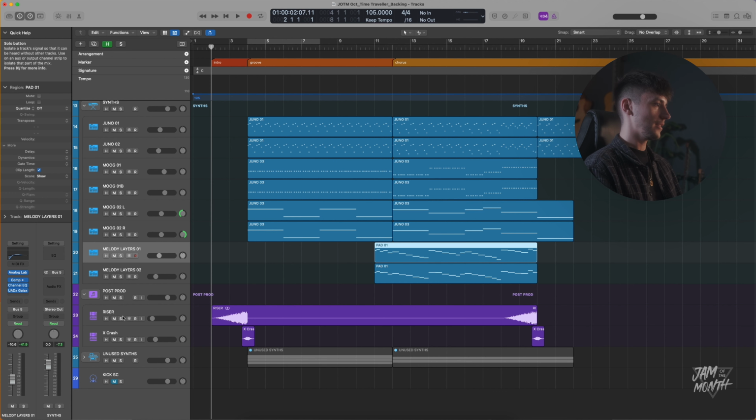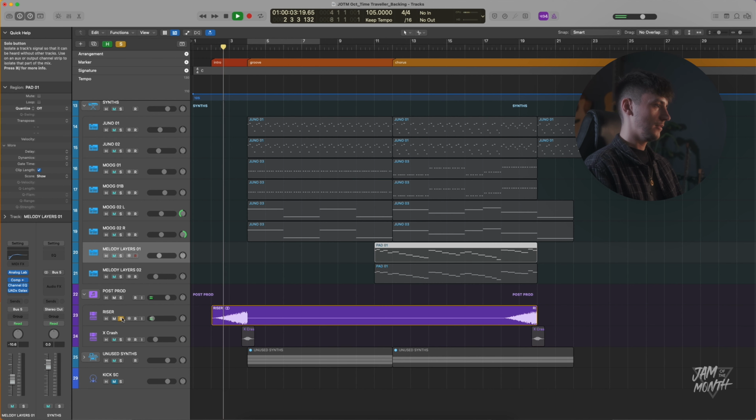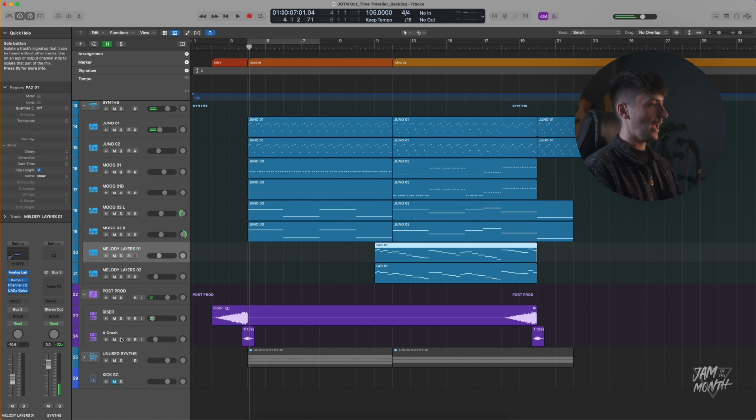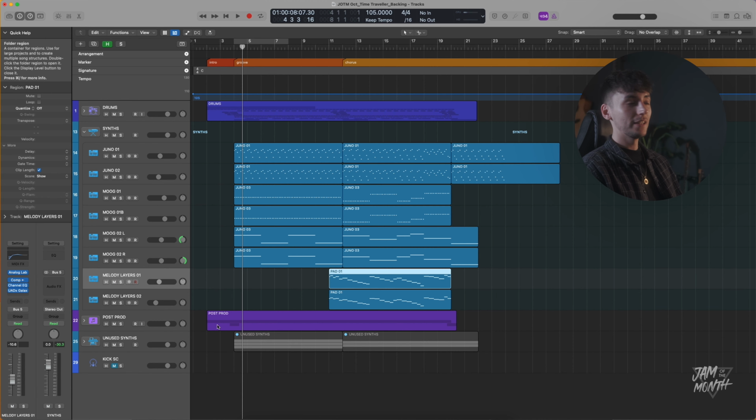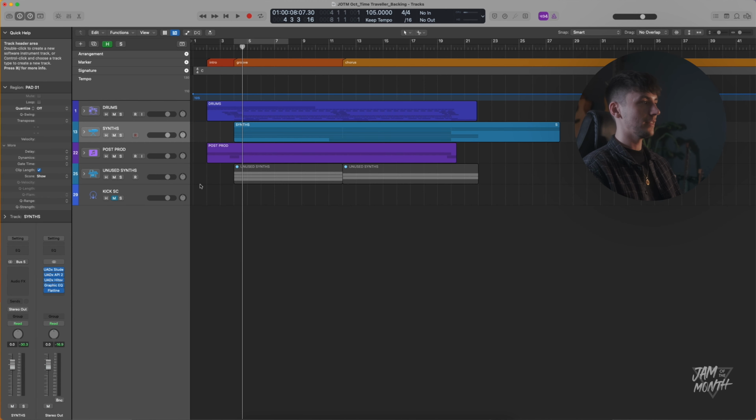And finally, there's real basic post-prod here. Very simple riser. An X crash. And it's as simple as that, and that's the whole track. A few synths, drum groove, and a very minimal amount of post-production.